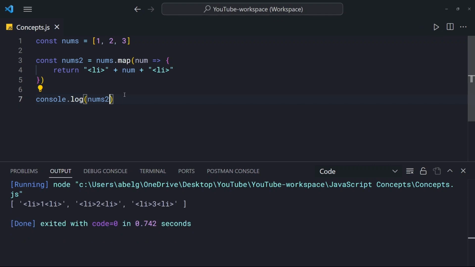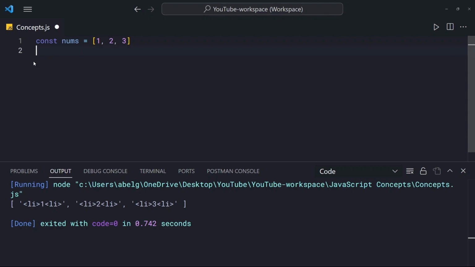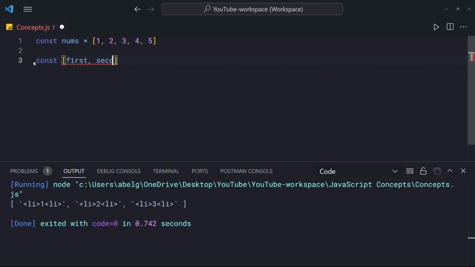The next concept we're going to be seeing is the destructuring assignment. So let's just get rid of this, and in our array we're going to add a couple more elements. And now we're going to use destructuring. So we're going to have const, and in square brackets we're going to have different variable names. So let's say first, second, and this is the destructuring assignment. It's going to be 3 dots, and we're going to give it a name. So let's just say rest. And we're going to set this whole expression equal to our array, nums.